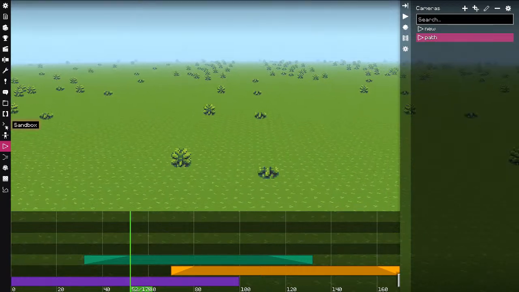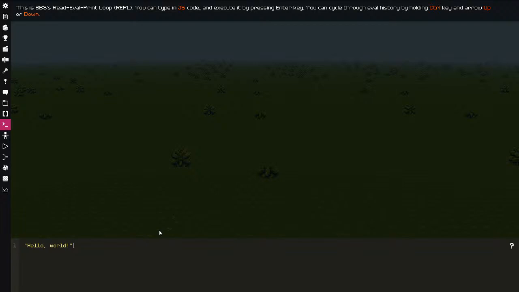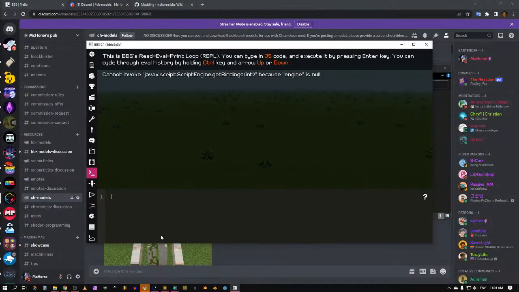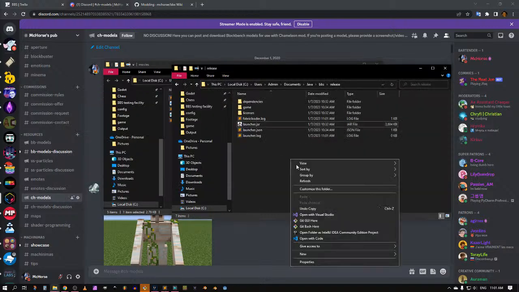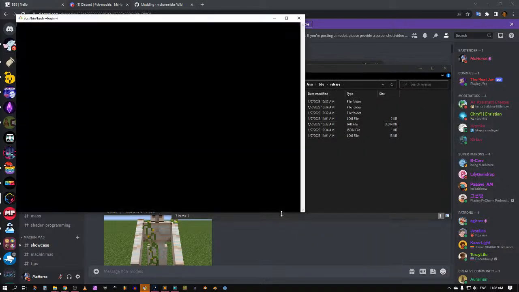Then this is the JavaScript panel, and of course, engine is null, because I'm running right now on Java 16, I think, and if I launch it with Java 8, it would work.